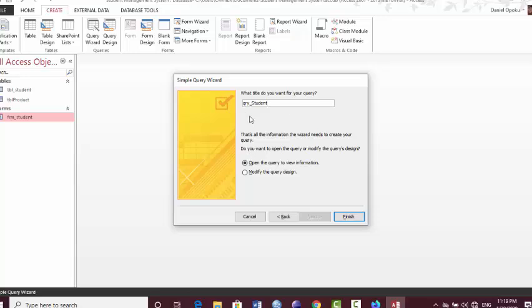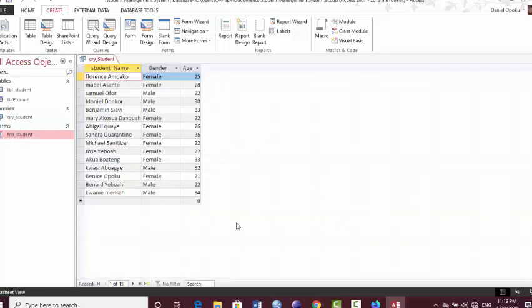That's all the student query. Then when you are done, just click on finish. Good. So you realize that we have only the student name, gender and age selected from the table that we have there, from the TBO student table. It means that you have selected some fields and left the rest.